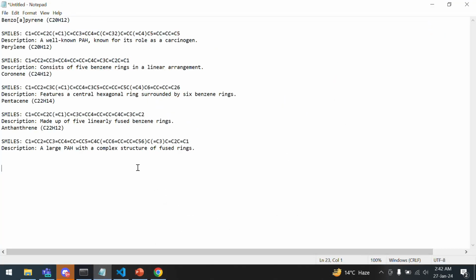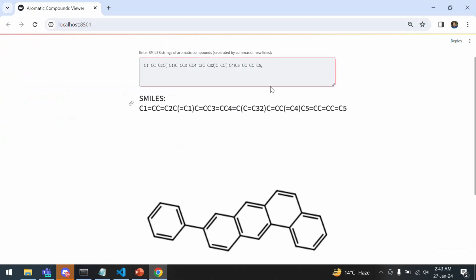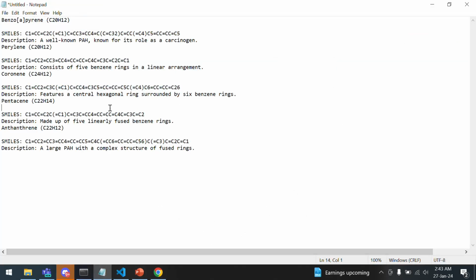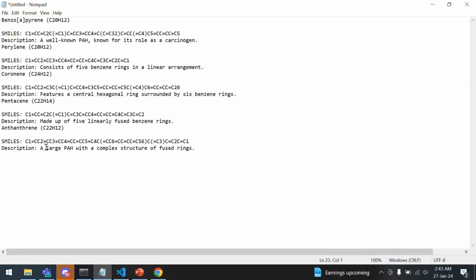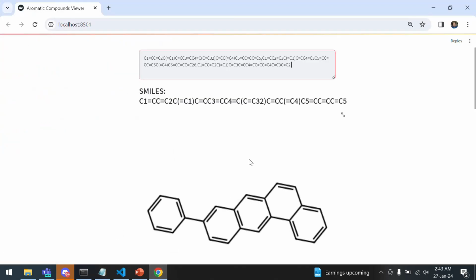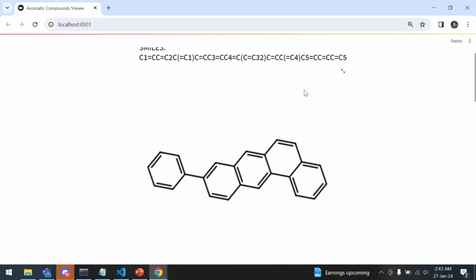and we'll pass along another compound, another SMILES. Then SMILES for anthanthrene, if I spelled it right, made up of 5 linearly fused benzene rings. Okay, and the final one being this one. This is also a complex structure. We'll have to see if it gives the results or not. So I'll just hit Control and Enter and see if all of them are being processed.